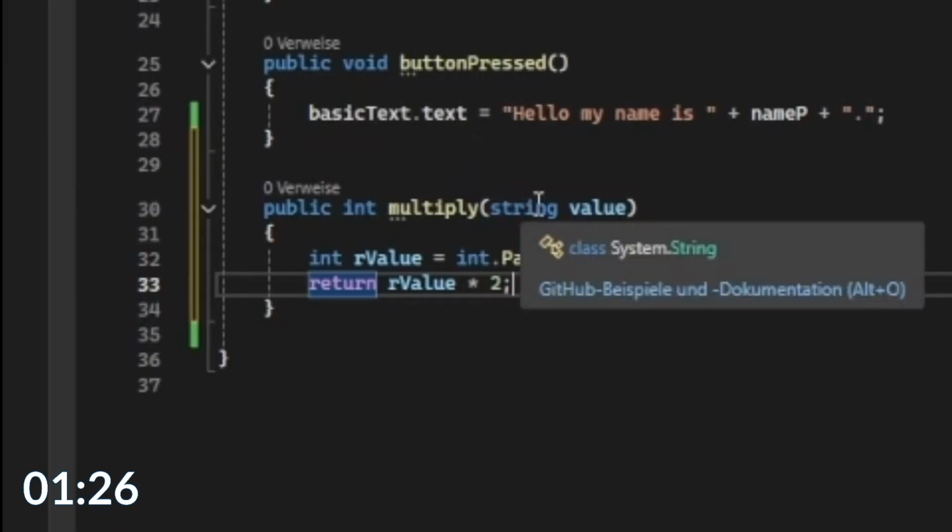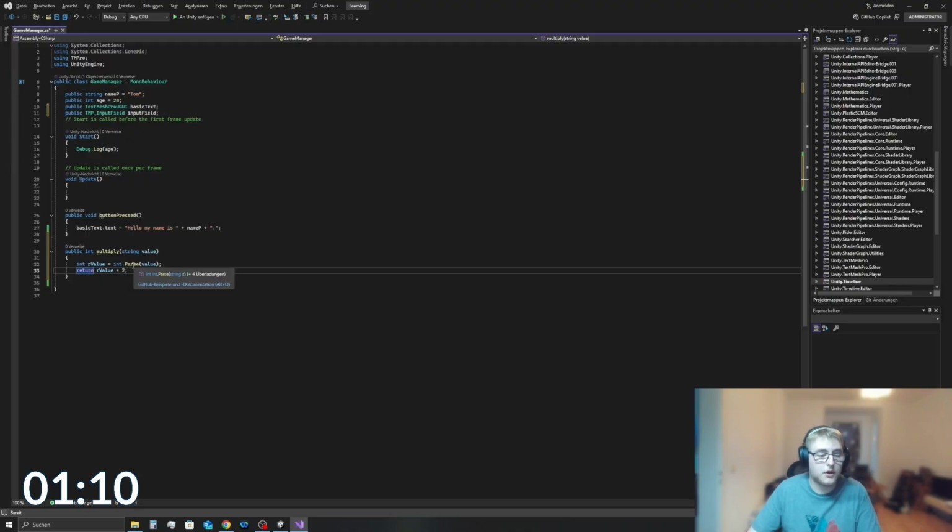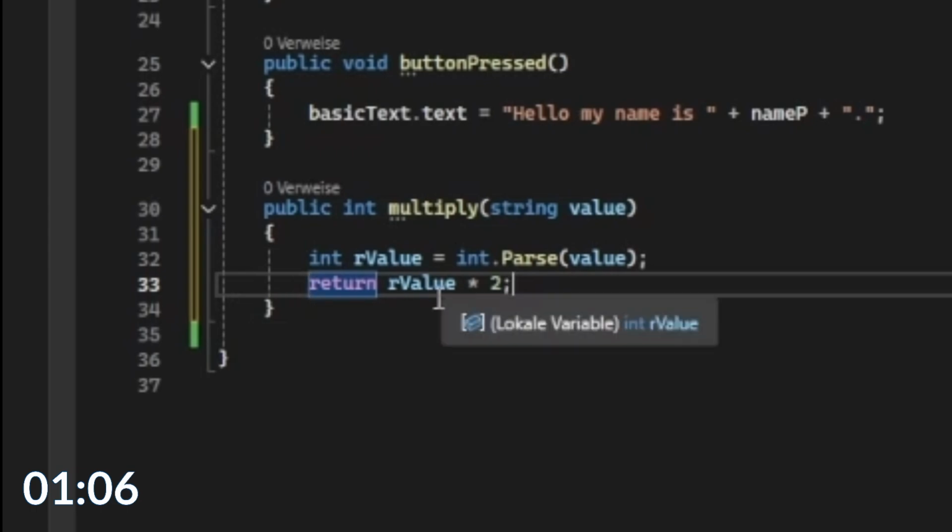and then return rValue times 2. So what we do here is basically when we have a parameter, we have the ability to give the function something, and then we have within the ability to return something. So what we do here is we give the function a string, and because we return an int, we need to convert those data types. This is also very important that we always convert the data types. So that's why we used here the .Parse, and then we put in the value there. And then here we actually return the value times 2.